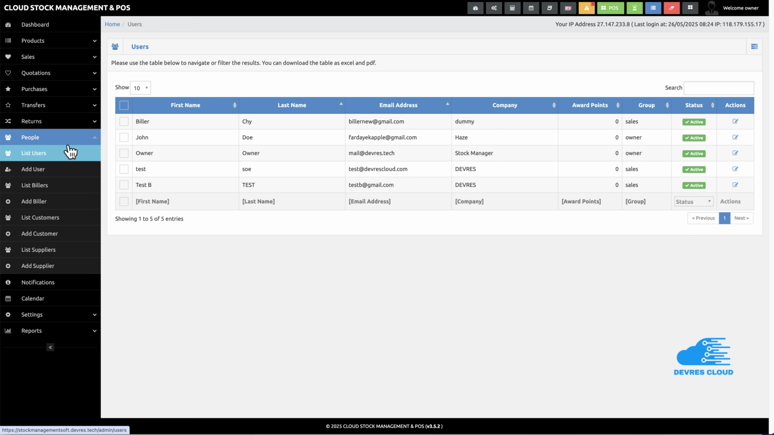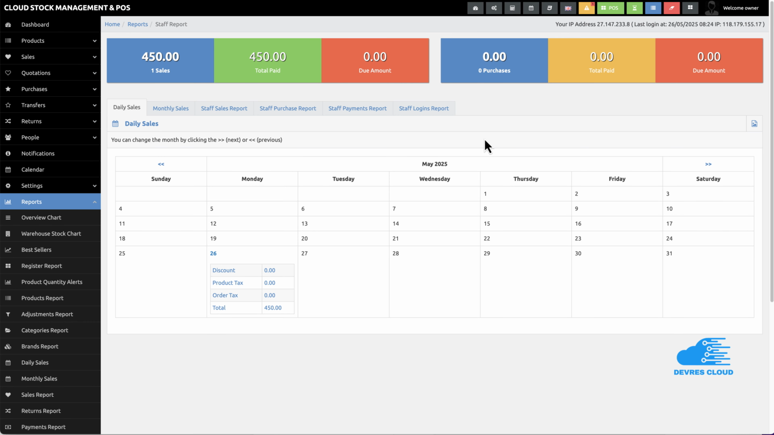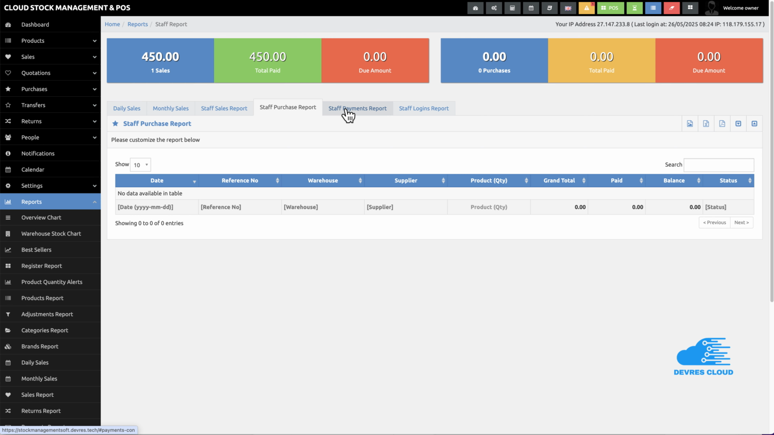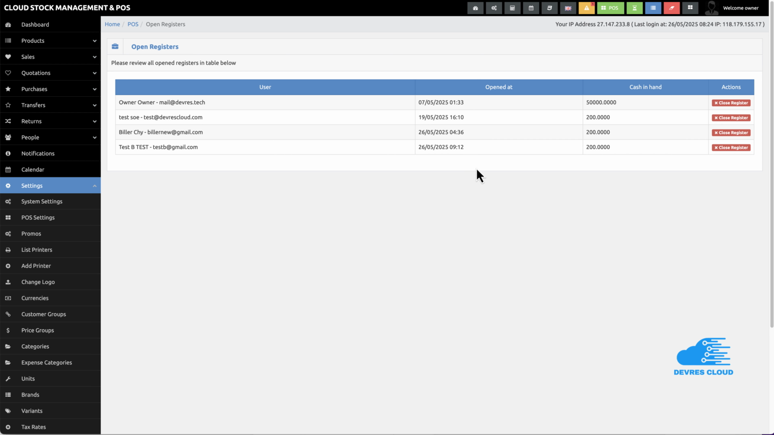To track the biller's performance, go to Reports, then click on Staff Report. Choose the biller, for example, Biller New, and click View Report. You'll see all the sales made by this biller, including due amounts, total purchases, and more. This information helps you make decisions, such as offering bonuses or reviewing performance. So, using the Reports, Staff Report section, you can monitor each staff member's activity in detail, including full history and logs. By clicking on the List Open Registers icon in the top right navigation, you can view all the open cash registers under all billers, as an owner or admin.